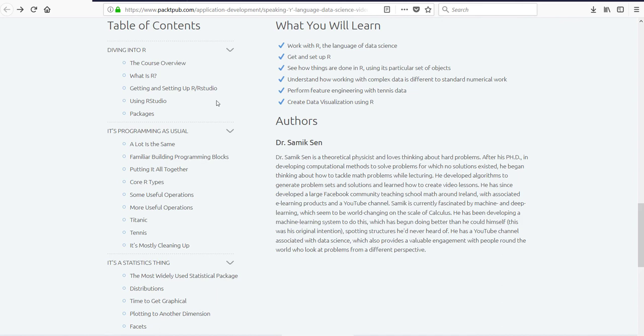It starts right at the beginning. So we look at what is R, where can you get it, how do you set it up, and so on. We look at introducing the R programming language. So how do I do a for loop in R? How do I do conditional tests, and so on.